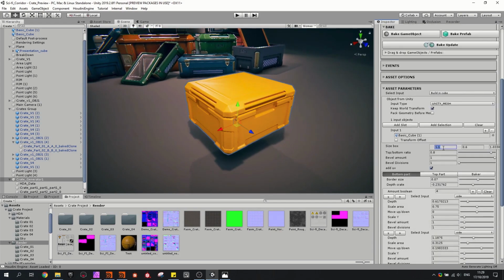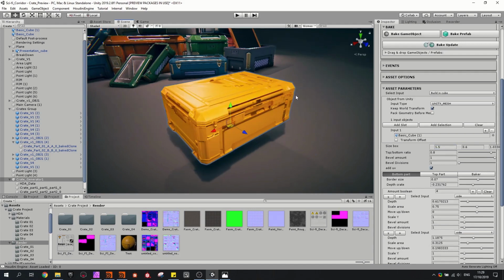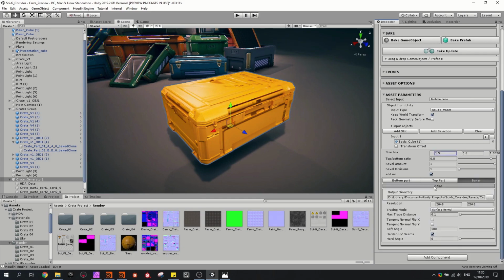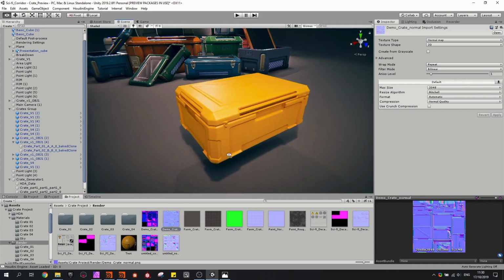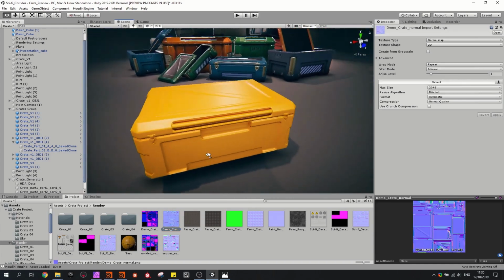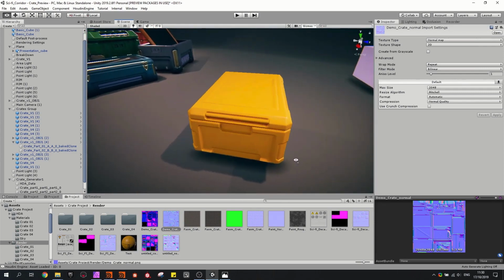So I gave the crate a nice color, and the nice thing about this is, what if we make the box bigger? Let's say my box is a little bit bigger. You can see that of course the UVs are being recalculated, so they are broken. And then when I click bake again, it should be updating pretty fast now. So then I just re-import the normal map, and we can see that the changes are being made.